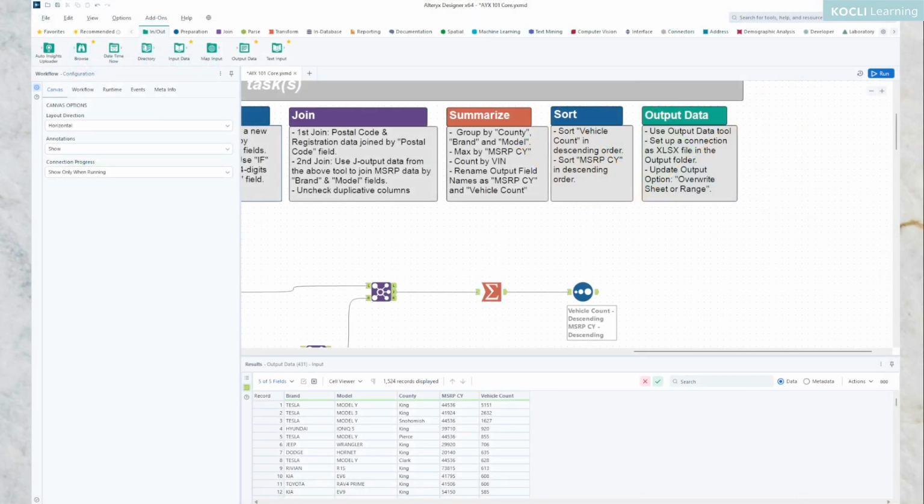Let's learn about the Output Data Tool. The Output Data Tool allows you to export the data that is processed from Alteryx Designer to an external location.